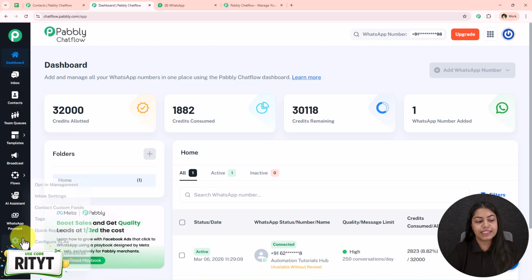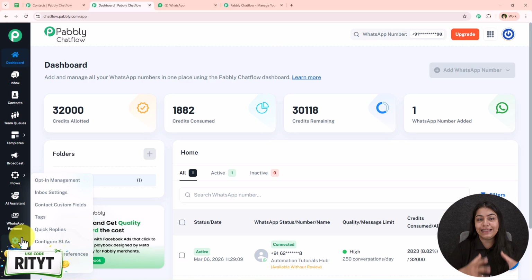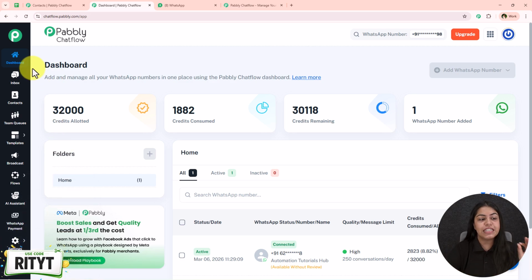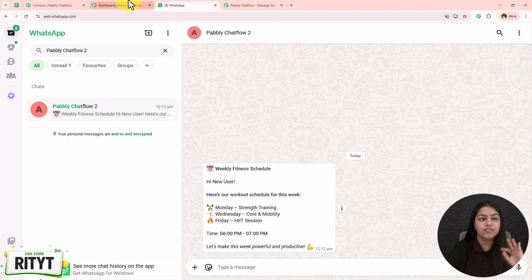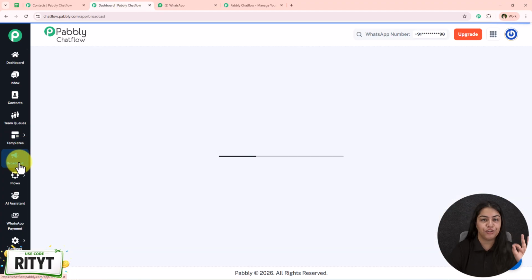Now on the left-hand side, you're going to see all these sections and features offered by Pabbly Chatflow. If you want to learn about each section in detail, we have a detailed tutorial video on each of them in the description box below. You can refer to that. This video is only going to focus on how to send bulk messages. For that, we're going to use this broadcast section of Pabbly Chatflow.